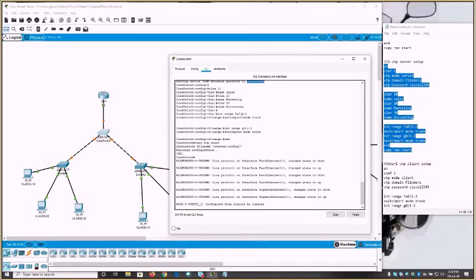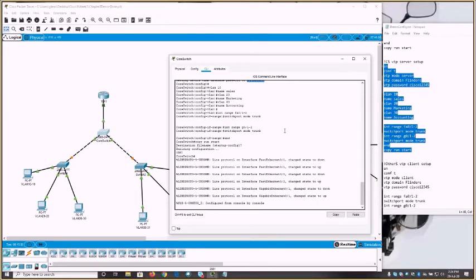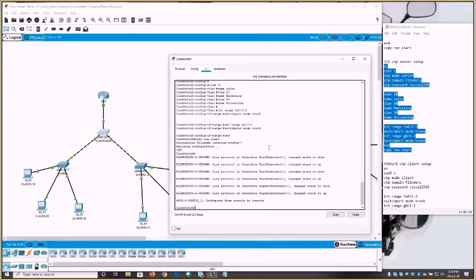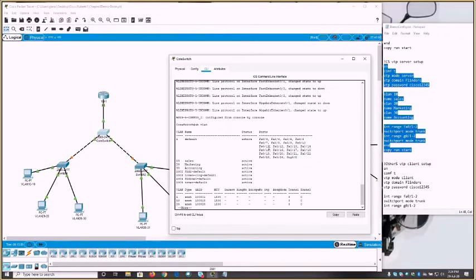Then we do the interface ranges for FastEthernet 1 and 2 with switchport mode trunk, and G0/1 and 2 with the same. So that's pretty much it for that switch. If we do show vlan now, you can see that the VLANs have been created.